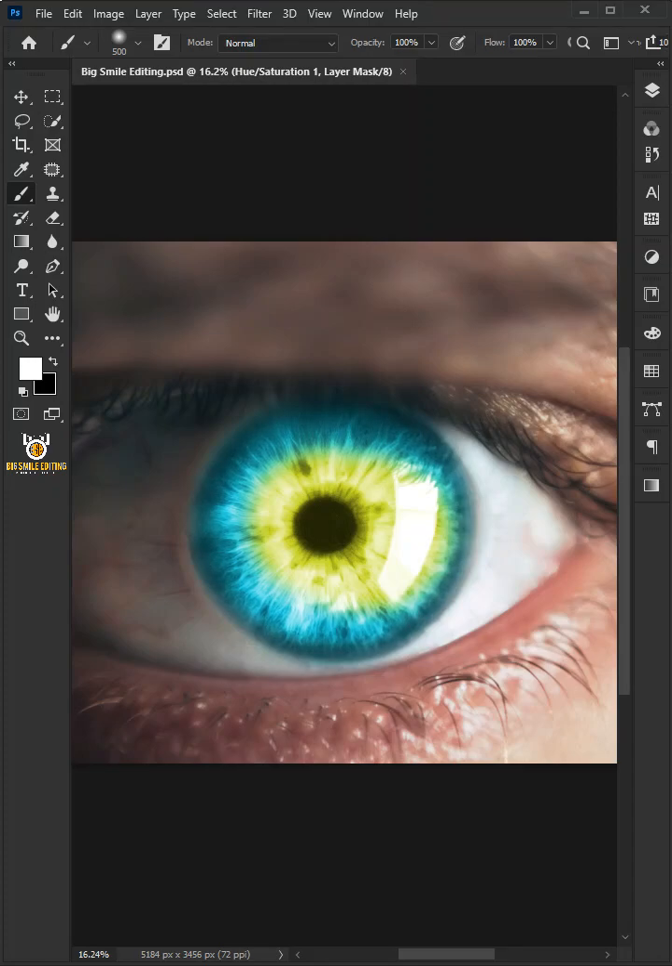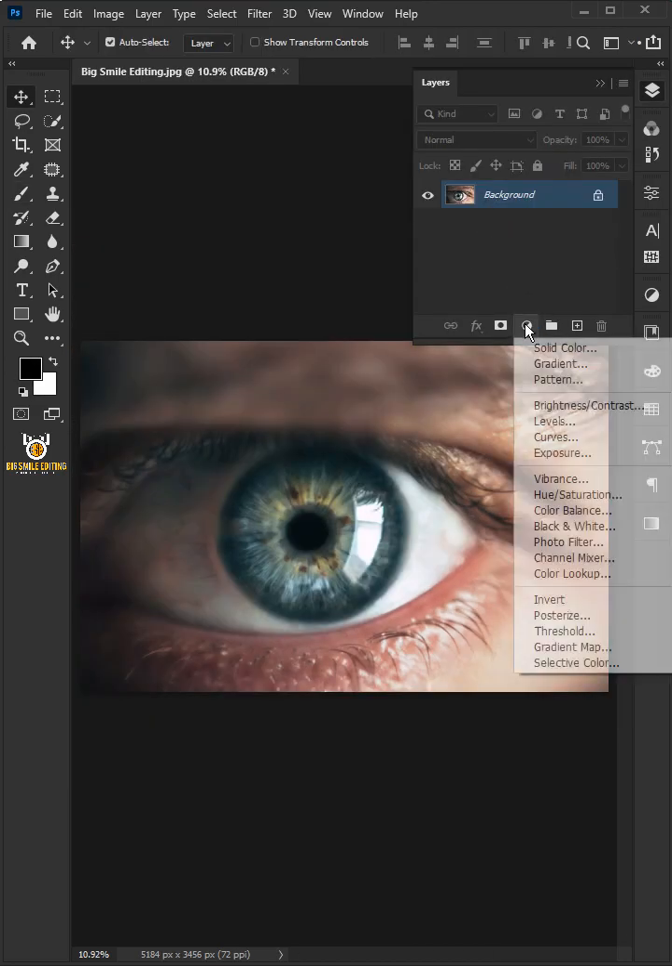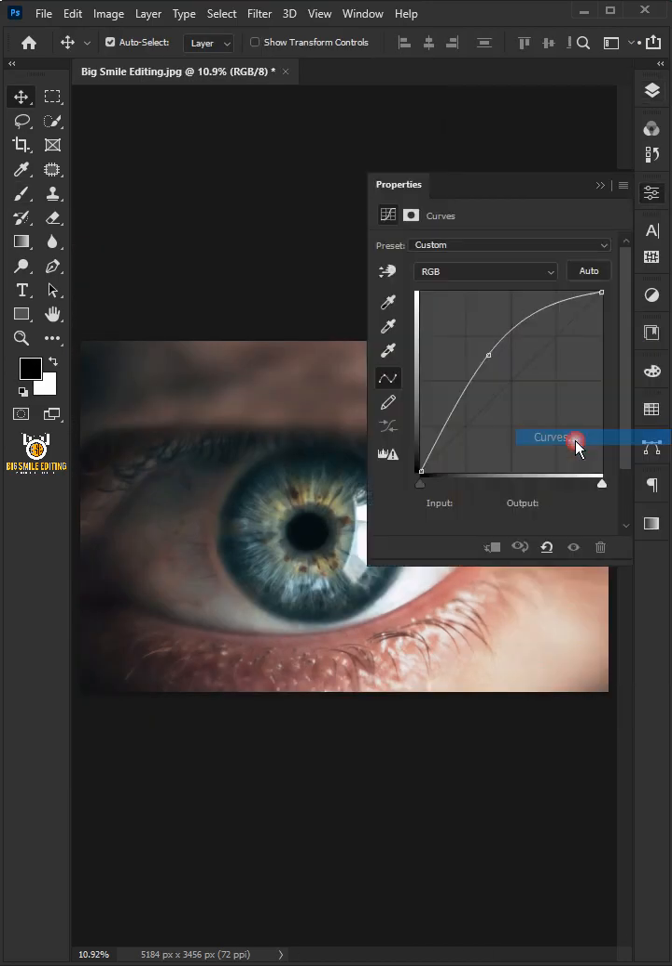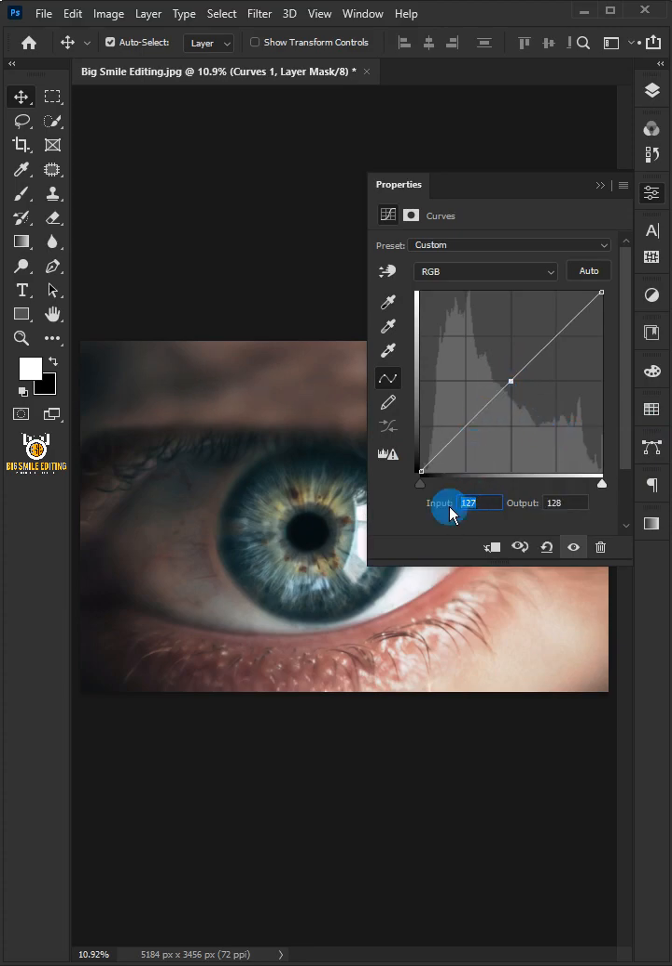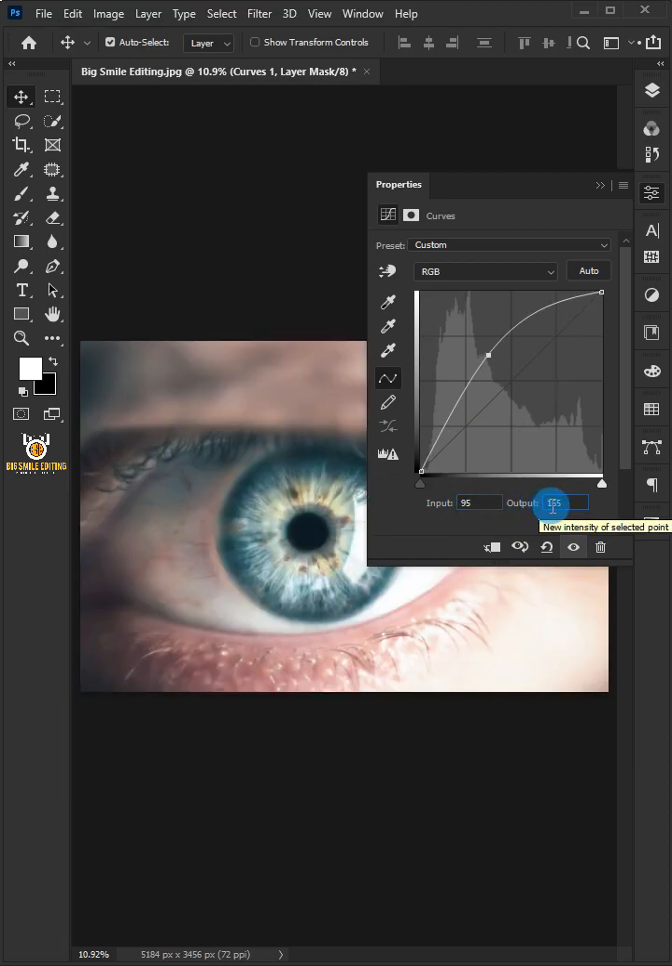Today I'm going to show you how to create multicolor eyes in Photoshop using the concept of the hue saturation adjustment layer. First, click on the adjustment layer icon and choose the curves. Click to add a point in the midtone area. Set the input intensity to 95, output intensity to 165.